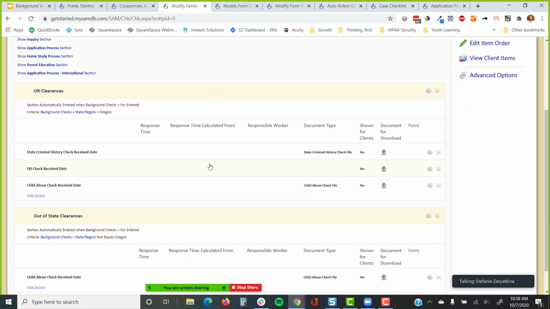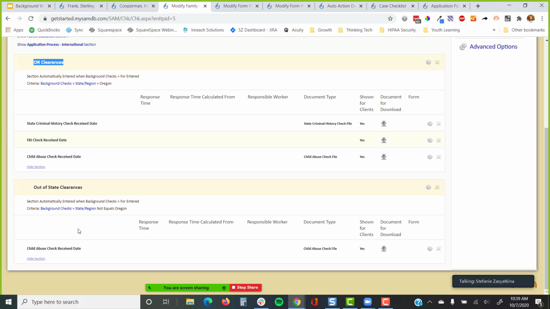So in the checklist configuration, I have actually created two separate sections on this. For our Oregon clearances, I've got this separate section where I'm going to show the family that I want the state criminal history, I want to do the FBI, and I'm going to do the child abuse for Oregon. I have set this checklist to open when the background check is entered, once we've got somebody's name in that background check record, but the background check state equals Oregon, right? So all of those settings I already have put into play, and it's going to open this up.